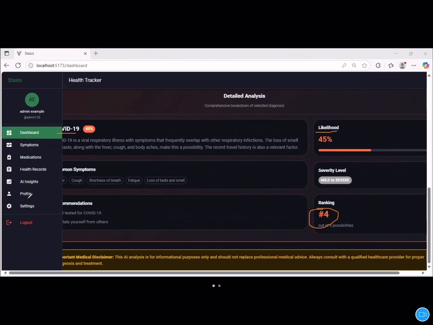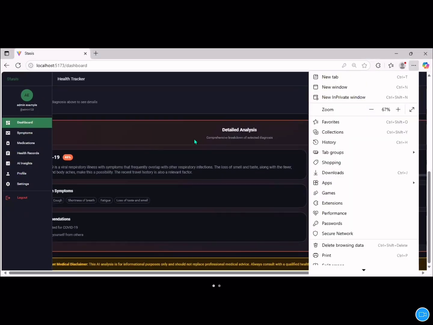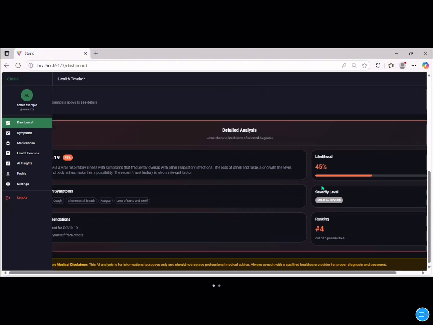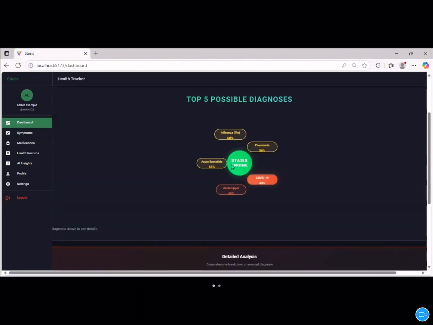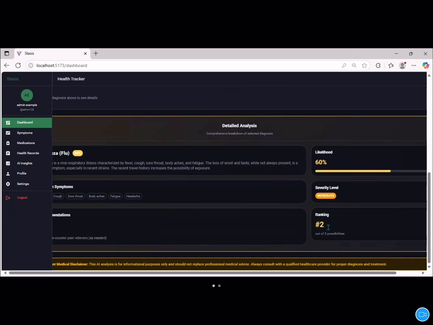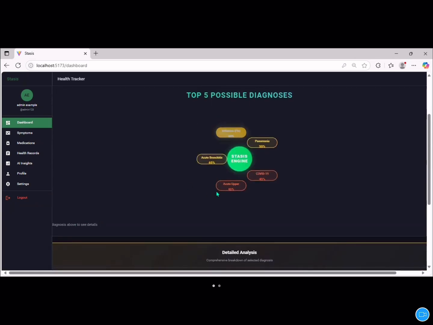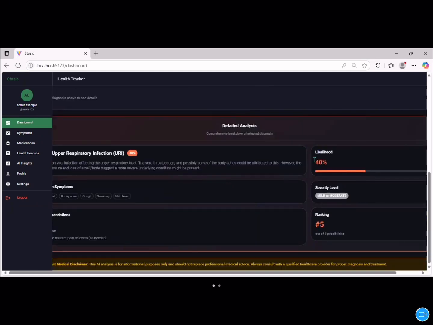I don't know why we have this thing right here. Let's try to zoom out real quick. Okay, we're not getting a perfect size, but yeah. So here we're going to look through all of the illnesses. We have the flu, 60% likelihood. It's number 2 on our ranking of our top 5, and then acute upper respiratory infection.